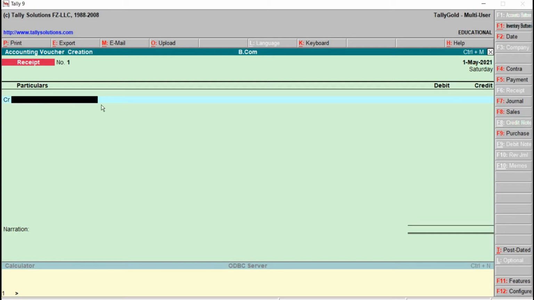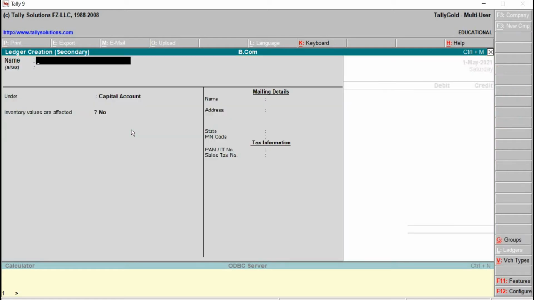Credit sales account is not yet created. We have to go for creation. To create this particular account, it's not required that we go back to Gateway of Tally, Masters, Accounts Info, Ledgers. From the Accounting Voucher Creation window also, we can create the ledger accounts. To create that one, just press the shortcut key Alt and C. This will take us to the Ledger Creation secondary window.